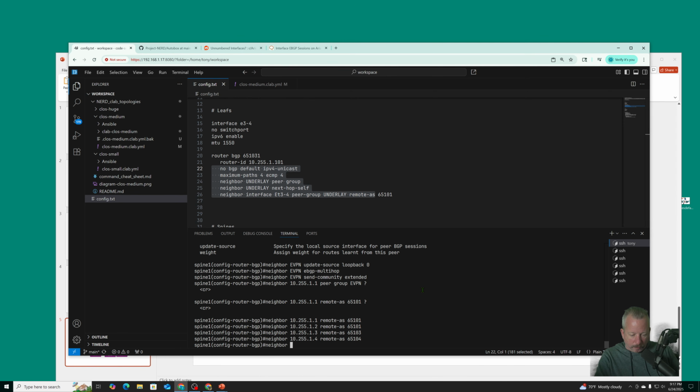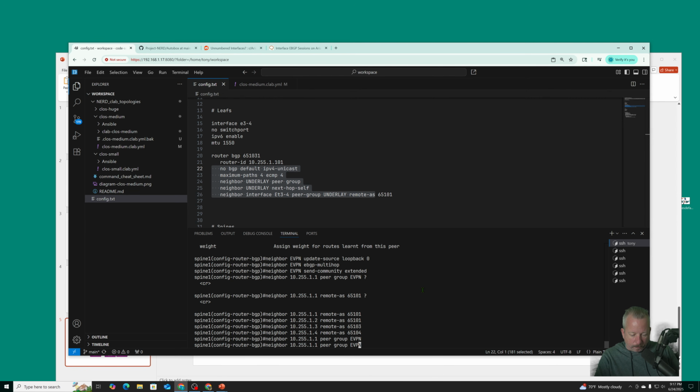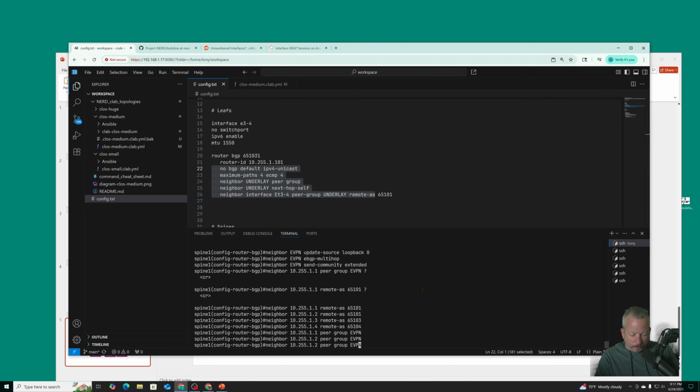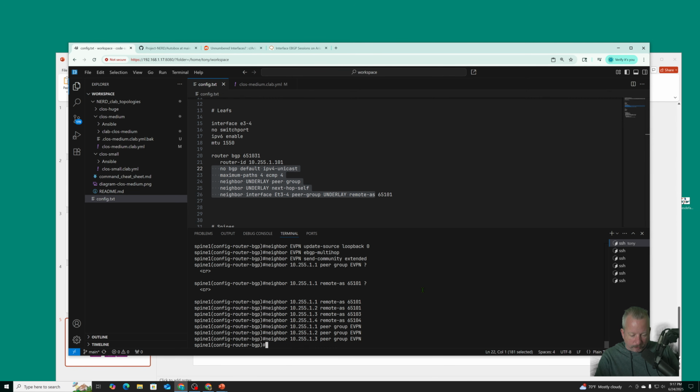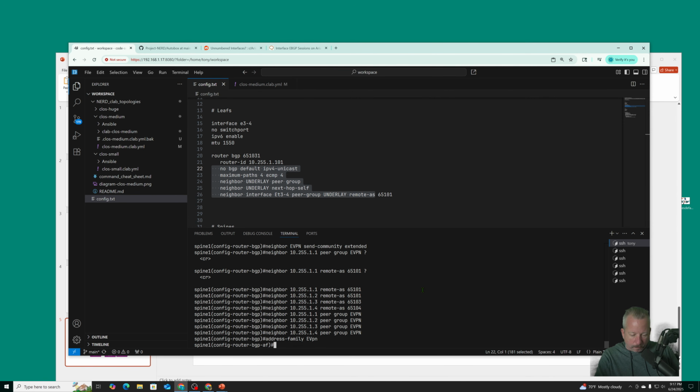And the neighbor EVPN peer neighbor 10.255.1.1 is peer group EVPN, so share all those attributes. An address family EVPN, and activate neighbor EVPN activate.